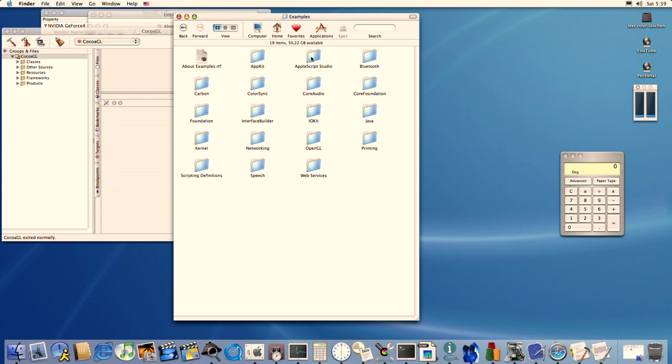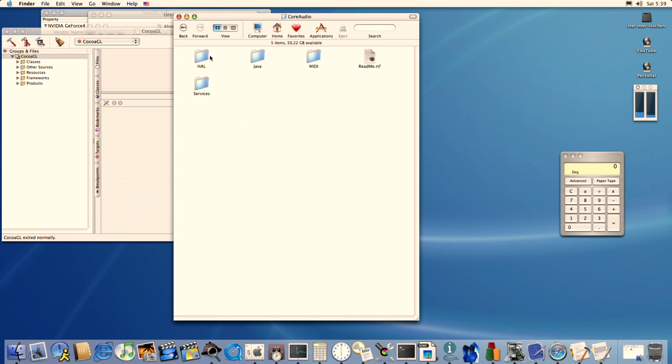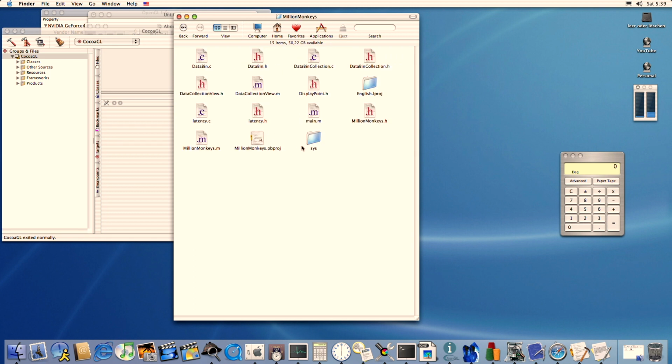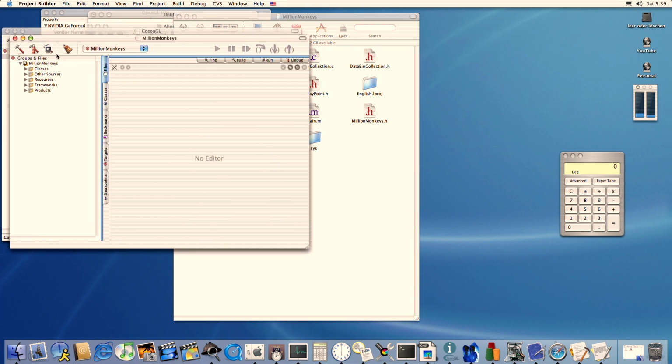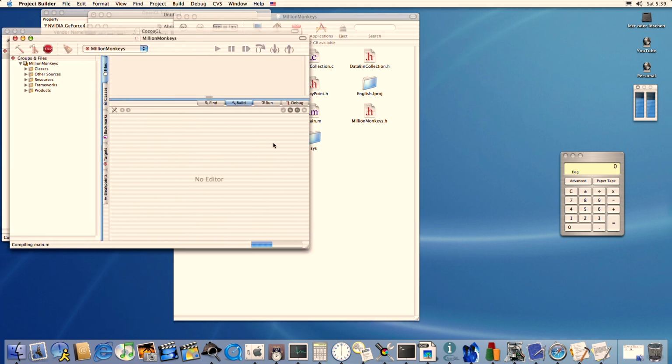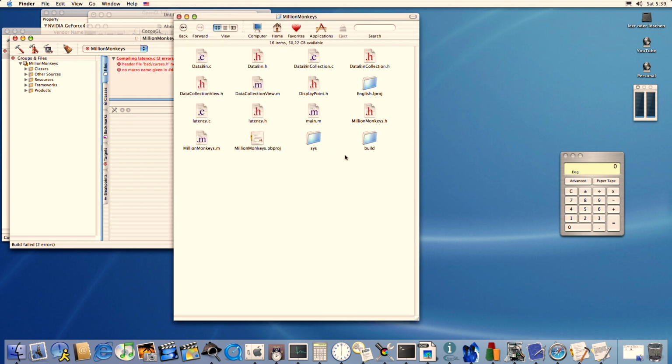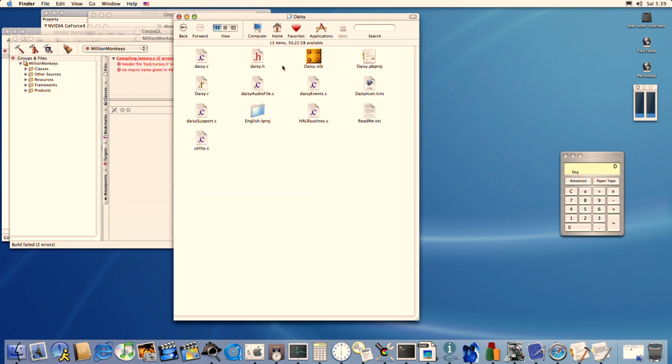Let's go back to our examples, see if there's anything else interesting. Printing, web service, Carbon, core audio, Hall, Daisy, Million Monkeys. Million Monkeys has a nice name. Let's open the project, compile and run, see what happens. Compiling is multi-threaded, that's good. It failed. Let's try Daisy.